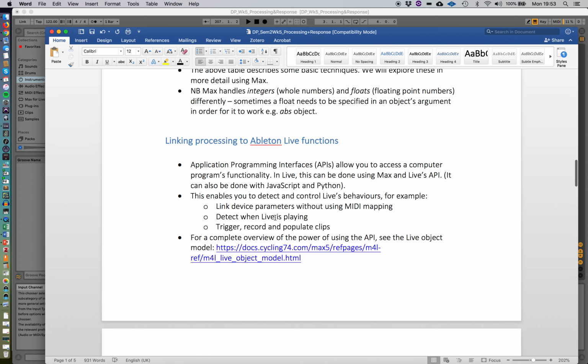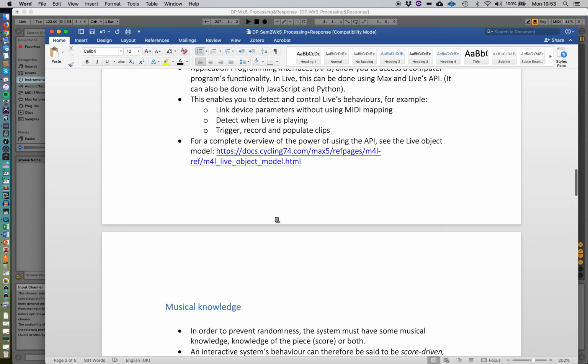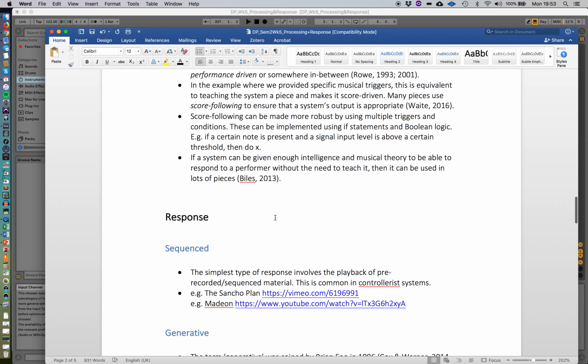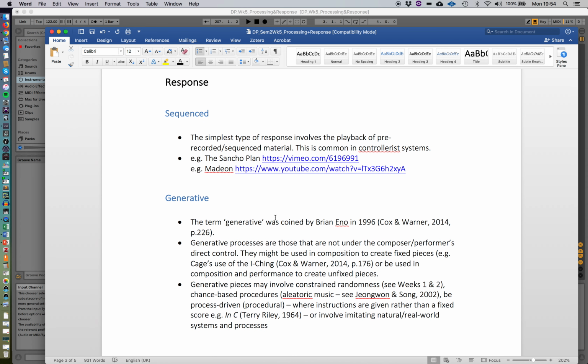So let's scroll down to here. Okay, so the simplest type of response involves the playback of pre-recorded or pre-sequenced material. This is particularly common in controllerist systems. So the Sancho plan, where drum pad controllers are being used to trigger back pre-recorded material, and Madian triggering clips of popular songs in his kind of mashup performance. So these are examples of sequenced playback.